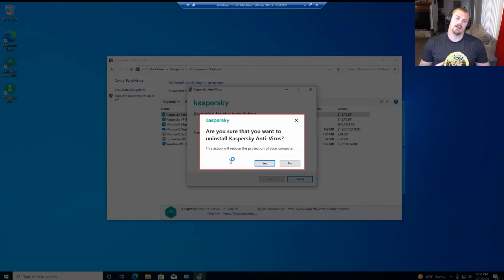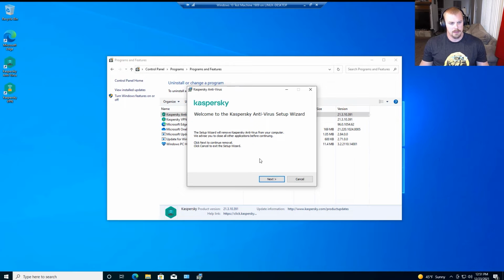Once you do that, it's probably going to ask you, are you really sure that you want to uninstall Kaspersky antivirus or whatever antivirus that you have? And of course you do, because you're getting a free one, right? And you don't want to pay for this crap anymore. So you're going to hit yes, and then just click through the rest of it.